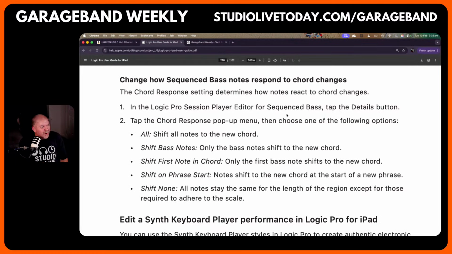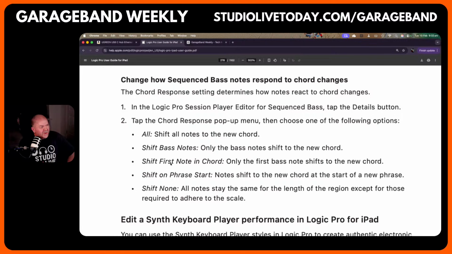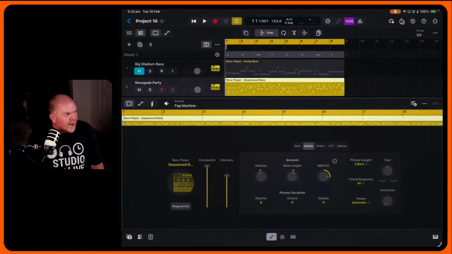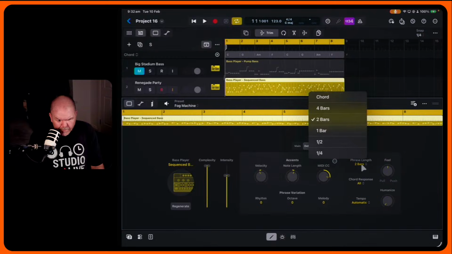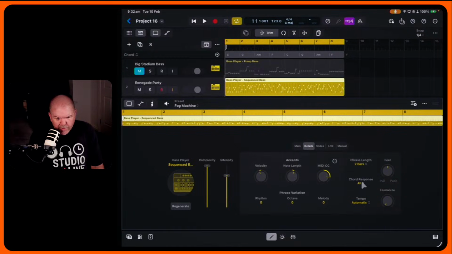You can change how sequence-based notes respond to chord changes. The chord response determines how that does it. So in the chord response pop-up, choose one of the following: shift all notes, shift bass notes, shift first note of the chord, shift on phrase start, or shift none. Huh. So let's have a look at this. The synth bass. In Logic, tap on the details. That's where we are. And what are these? So there it is, chord response.